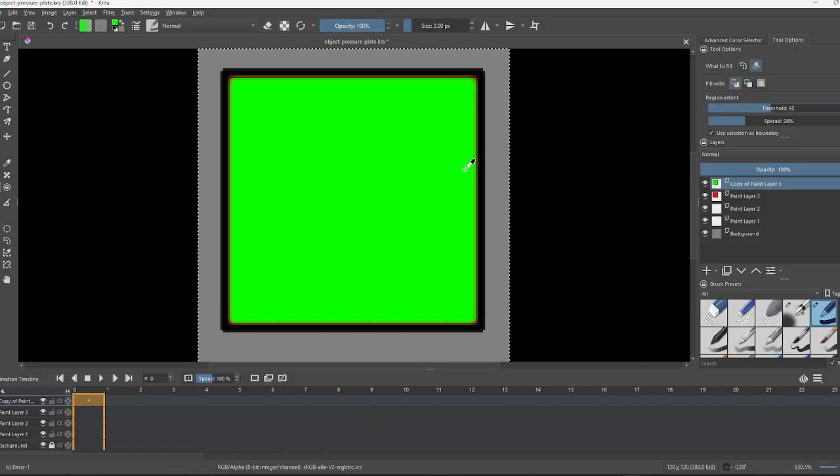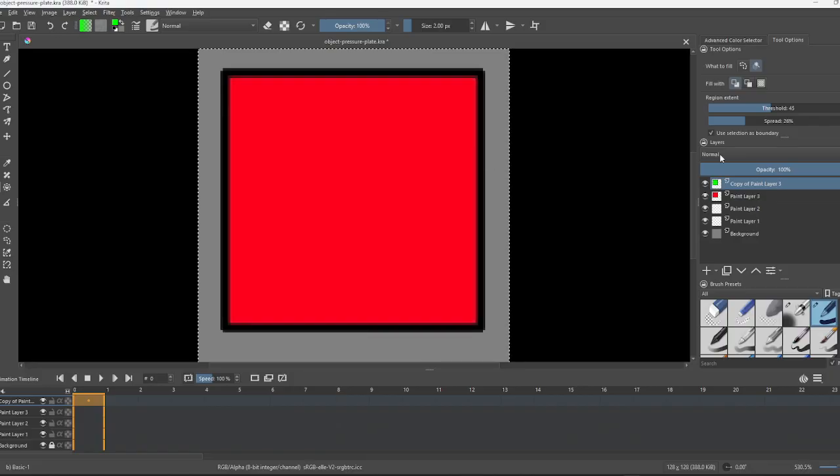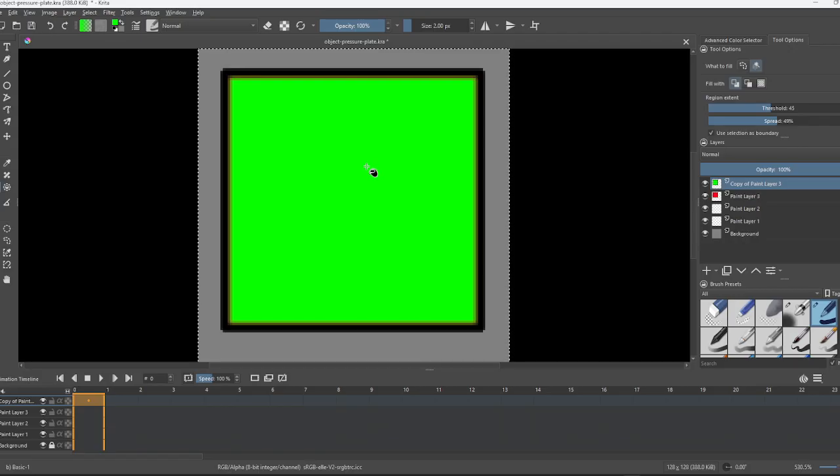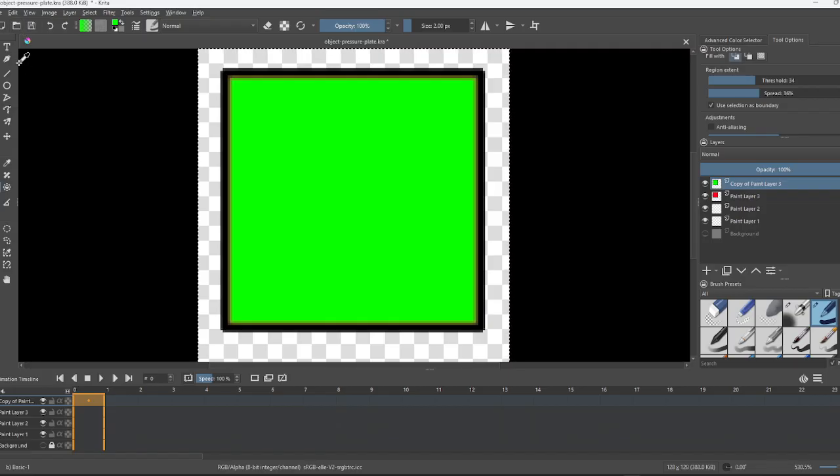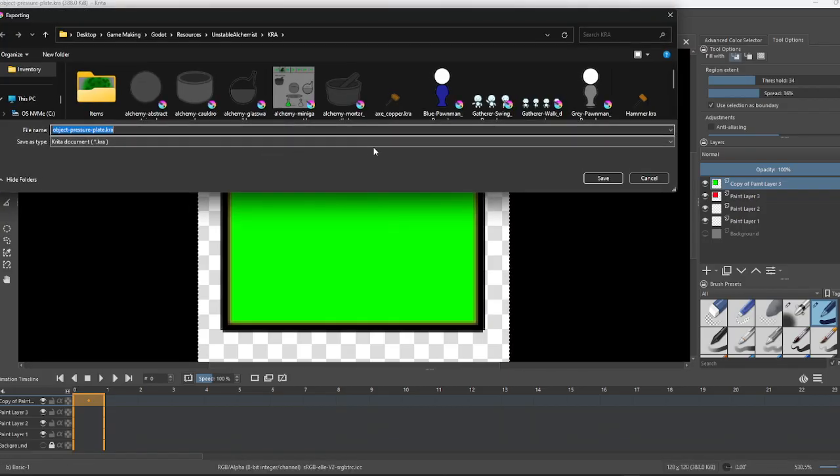Oh, I think if I bump the threshold up, though. Increases the spread. Or I guess I would want to do the grow. It's fine. It's green. So basically I want to save, I want to export.